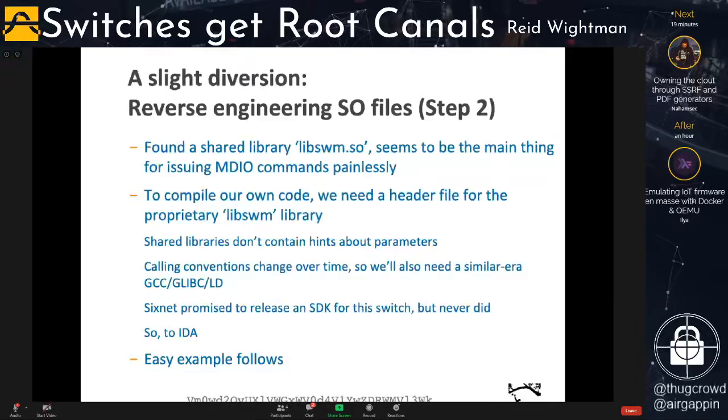And this is the library, because we saw that swm.config being the thing that defines what port connects up to what switch channel. This libswm.so turns out to be the library responsible for issuing commands to the switch fabric. And then once we have that libswm.so shared library figured out, we'll have to start compiling our own code. Of course, we're going to need to generate a little header file for that libswm in order to write some of our own code, and use a compatible cross compiler to do it.